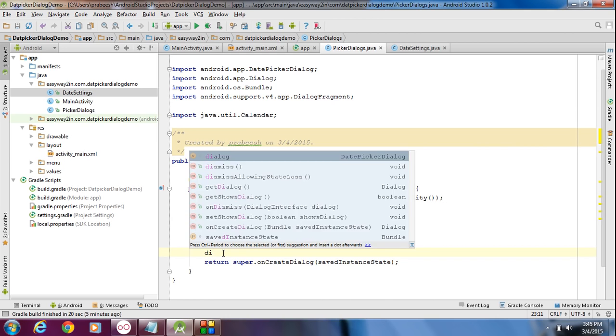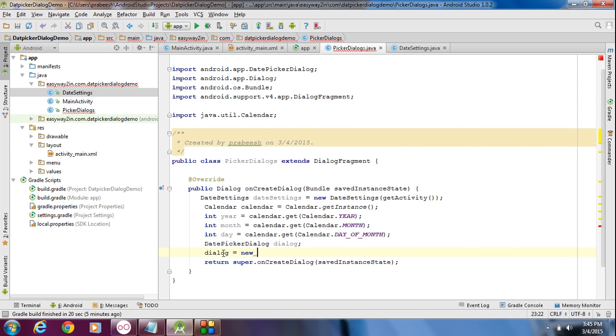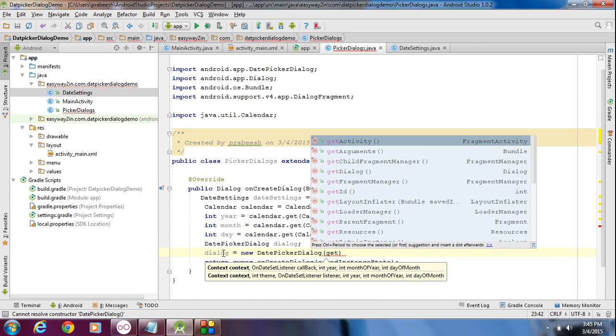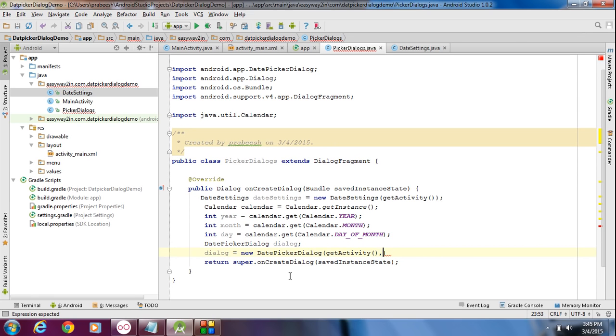So dialog equal to new date picker dialog. First you have to pass the context, so call the get activity. The second one is the object of the class which handles the click events of the date picker. So here I handle the click events using another Java class called date settings, and if you handle the click events on the same class, you can pass this. So here I use another class called date settings, so I have to pass an object of that particular class. So here we have an object of date settings class called date settings, so I have to pass that object.